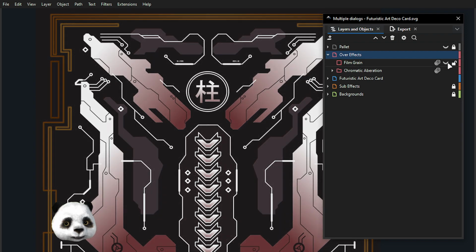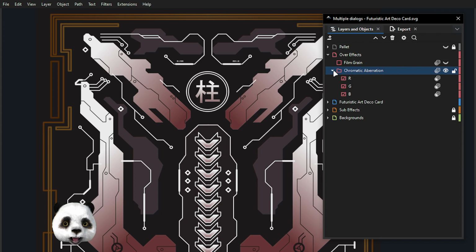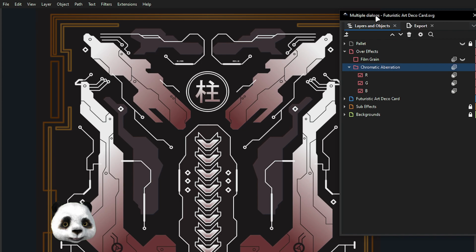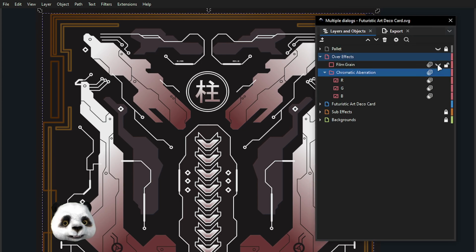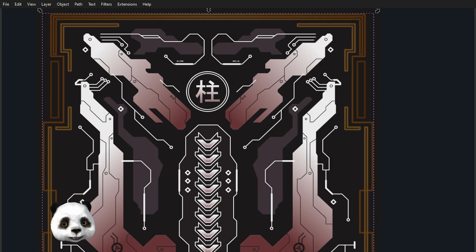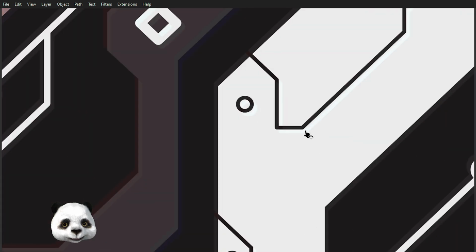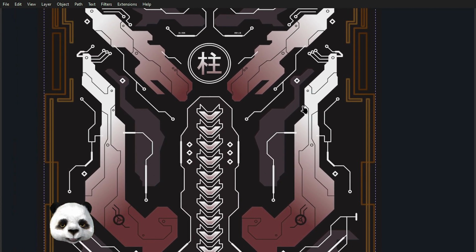So I'm gonna disable the film grain. And we have the chromatic aberration over here with 2 R's. So, what does chromatic aberration really do? Well, to be honest, it's kind of difficult to see, but it gives a tiny bevel around here. And it's an RGB element. Now, how did I do it?